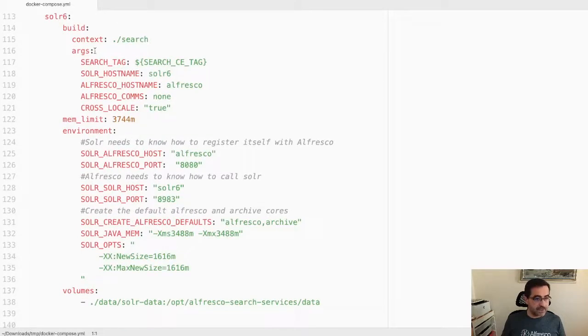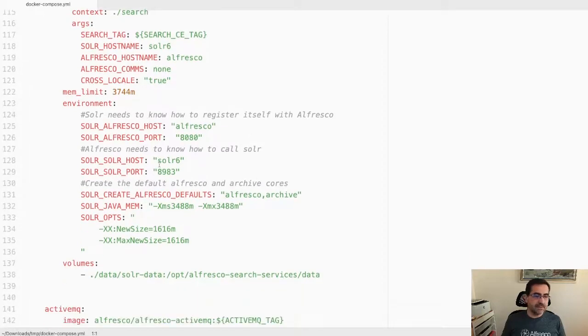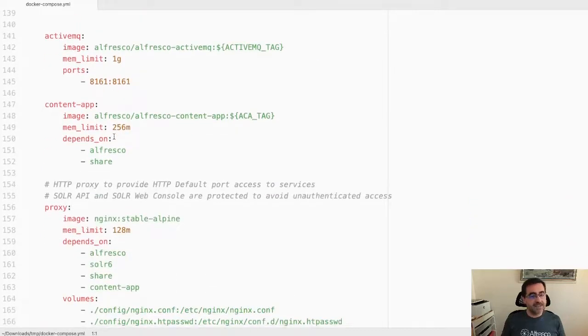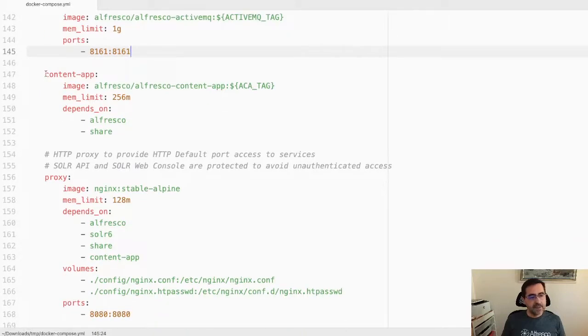We have Solr. Solr is the search service. We are using Solr 6 for that, with some links to Alfresco, and also persisting the indexes in the local folder. The next one is ActiveMQ. This is the messaging service, and we are exposing also the admin web UI, if you want to check in the browser the different topics and queues. So you can do that. We have also the content application, that is the new UI, the one based on Angular.